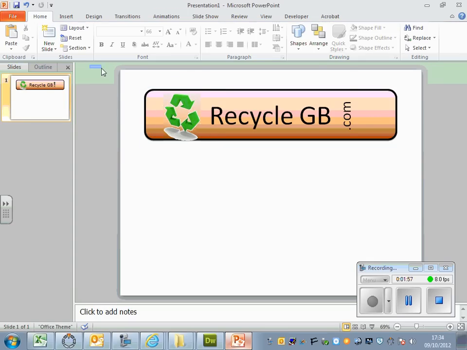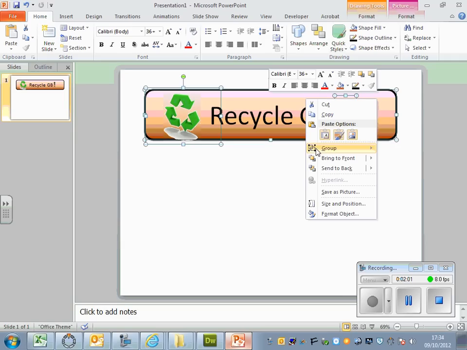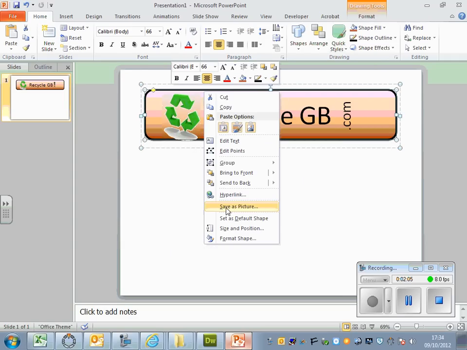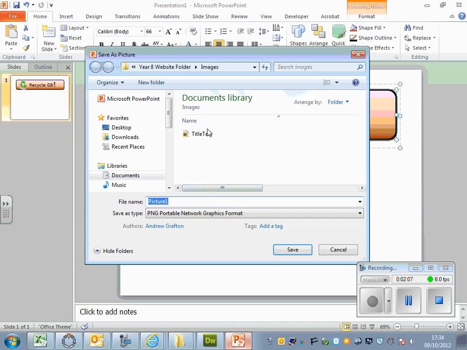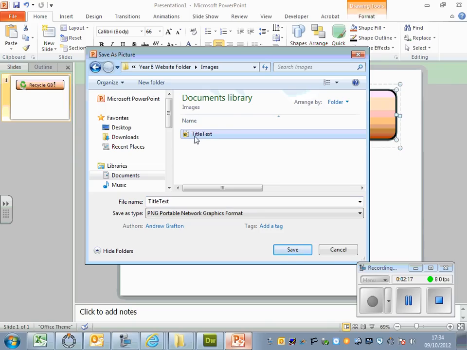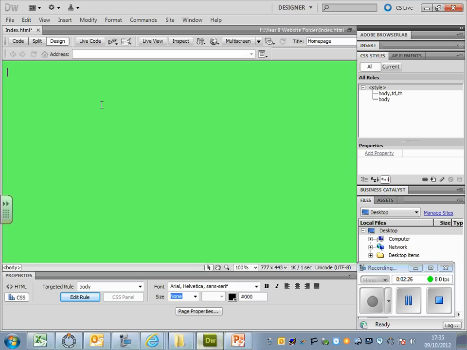Now we need to get this into Dreamweaver. So select everything, group it together, then right click, save it as a picture. So inside your website folder, one of the folders should say images, and I'm going to save this as title text. So save. And you can go back to Dreamweaver now.